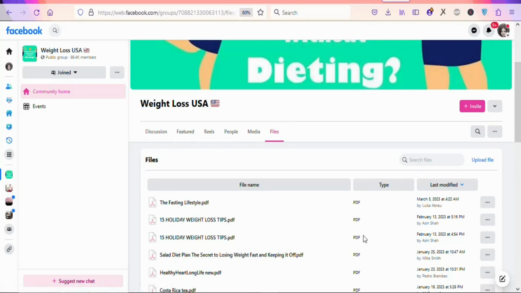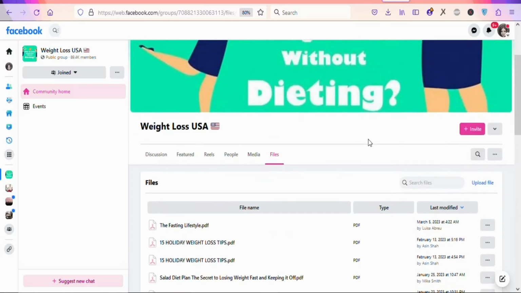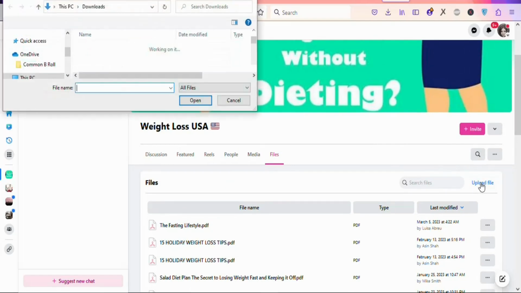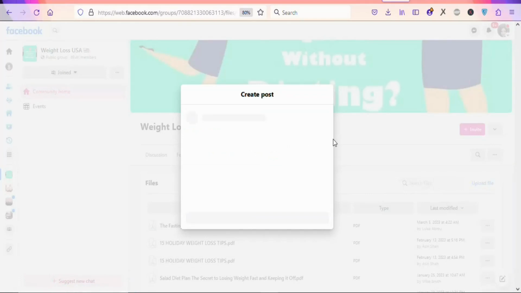You can see a whole lot of them. People are reading this document, so what you have to do is also upload your document right here so that you can get people to read it. To upload your document, you are going to click right here, upload file. Once you click on that, you are going to select your document. As you can see, this is it. Click on open and it's going to be uploaded onto the group.